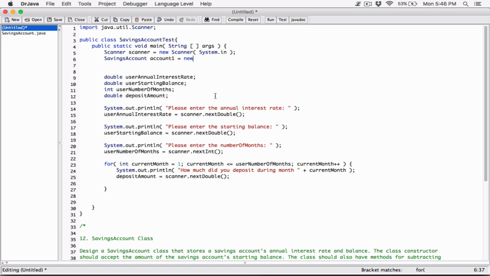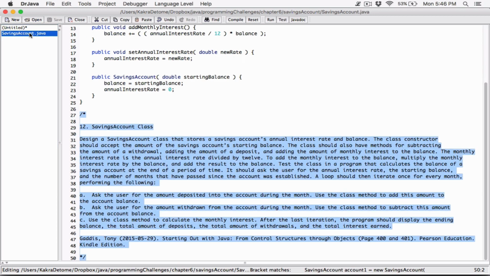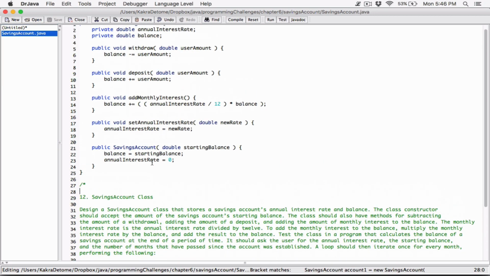So I'm going to go ahead and create a new object in memory, a new savings account object in memory, and then I'm going to return the memory address of that object to account1. So account1 is going to reference that object. Now when you look at the savings account class, the constructor was defined in such a way that it accepts the starting balance, right? And then it sets the annual interest rate to 0.